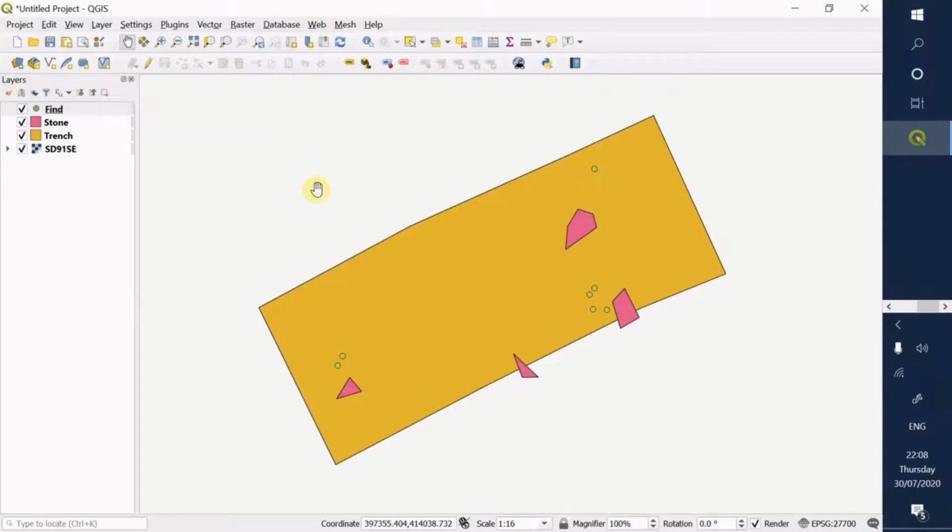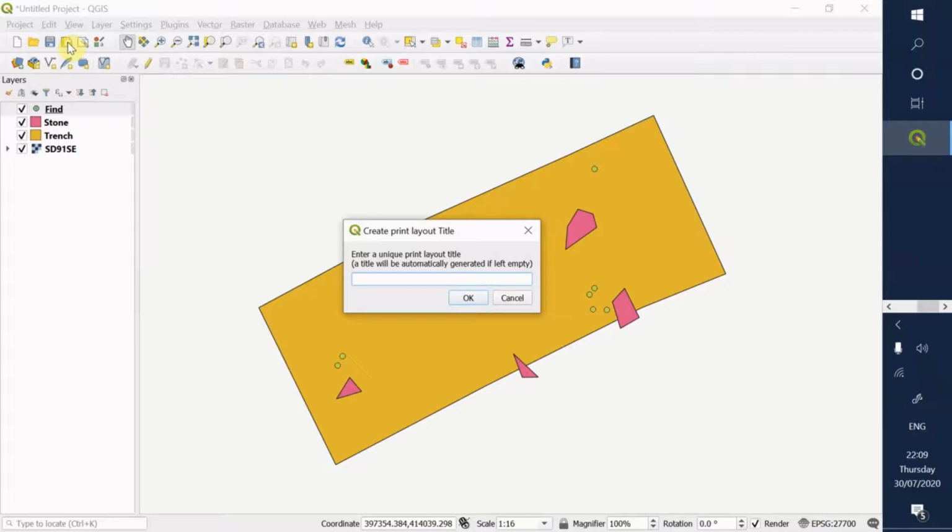Once I've got an idea that this looks okay, then how do I go about making a map? So again, along this top line, I need to find the new print layout logo. With any of these logos, if you hover the mouse over them, it tells you what they do. So I'm going to click on create new print layout. And what that's asking me for is to give the file that I'm going to produce a title. So let's call it Trench 1.